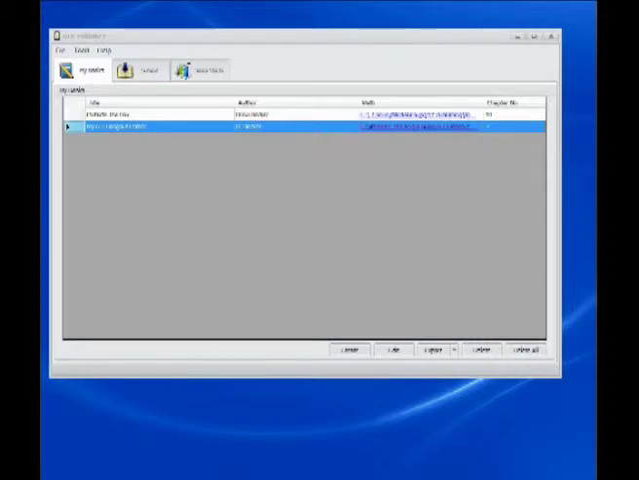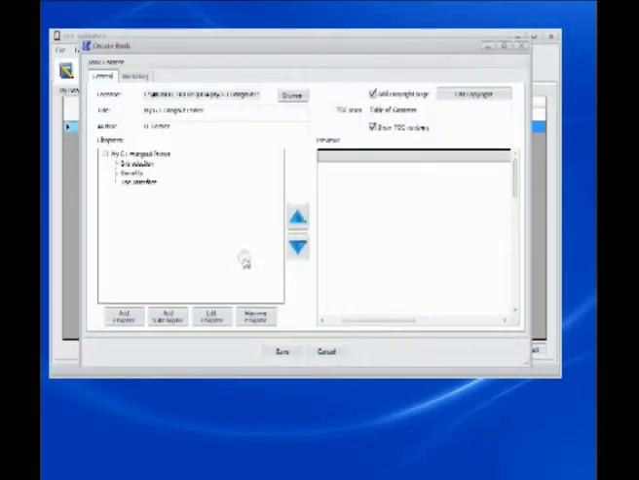I want to show you a little bit about being able to move things around in the book finally, and that will then finish us up. Let's go back and edit the book again. So we'll select it and then click on Edit. And here you see where our chapters are.